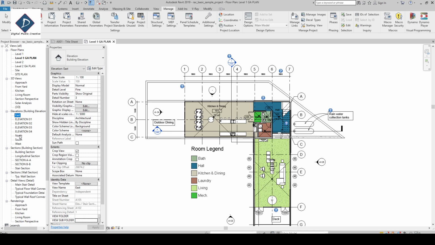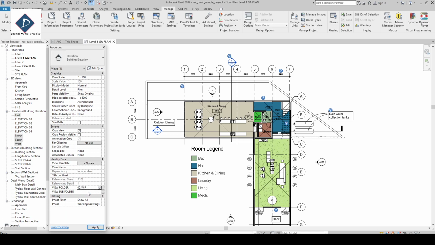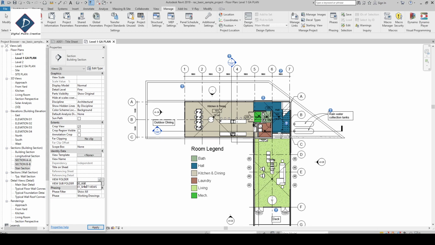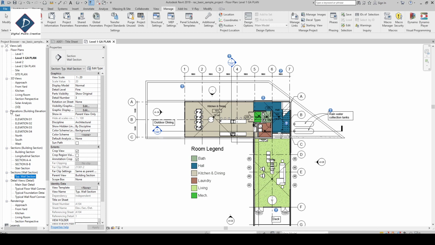And for the elevations, these are WIP, so I put them in elevations. And these I select for the sheet, so select sheet views and you can select elevations. I'll make the rest at last. Okay, we applied all the views with a view folder and subfolder, everything, right?